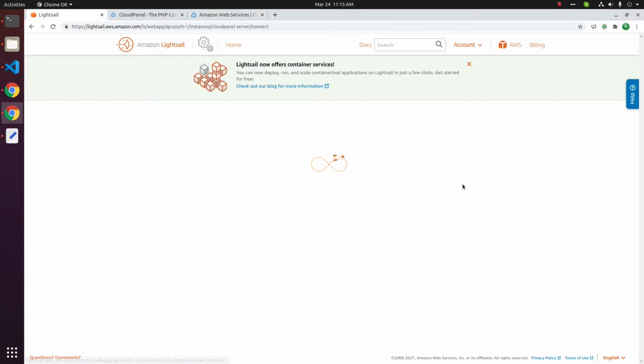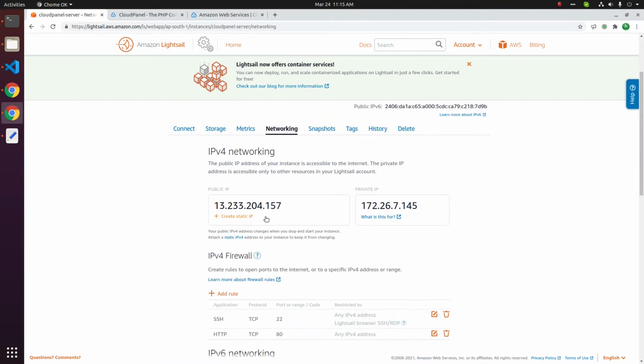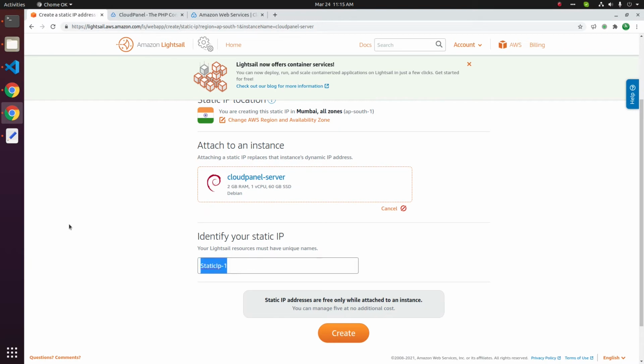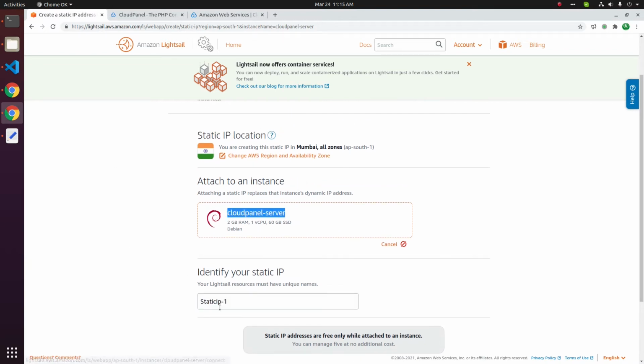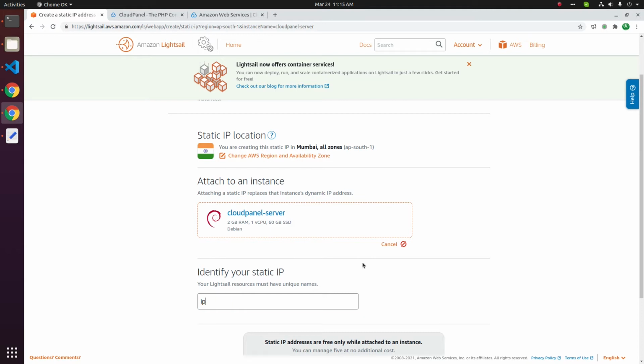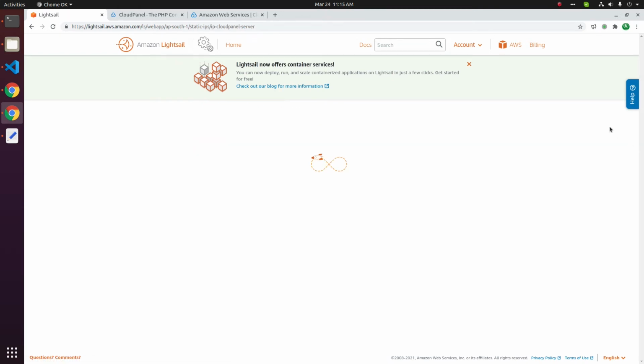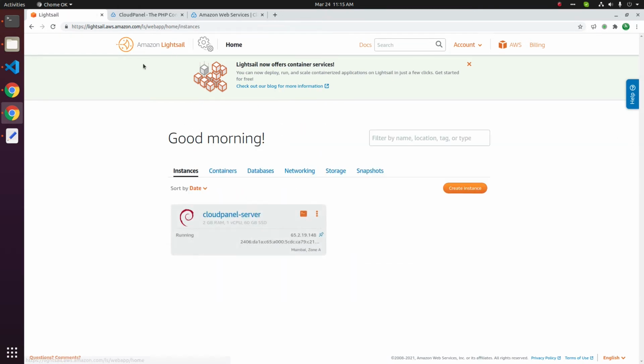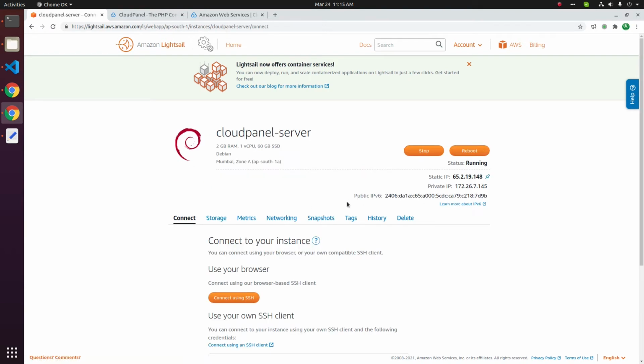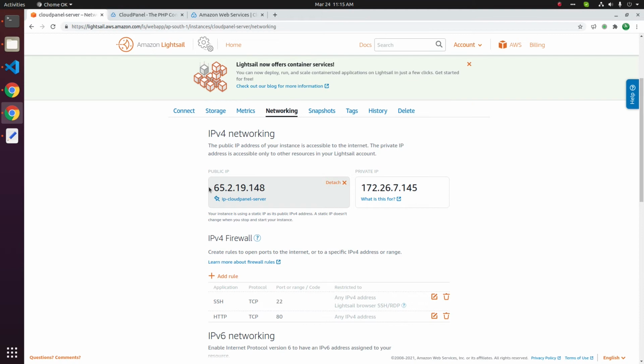So let us go to the server. Click on networking. First of all, we need to make a static IP for this server. Currently this IP will change if you stop the server and start the server. So let us make the IP static. For that, click on static IP, then give it a name. I will give the same name, IP-CloudPanelServer, and click on create. Click on Amazon Lightsail logo, then click on the server again, then networking. Now we have a fixed IP here. The IP address has changed.